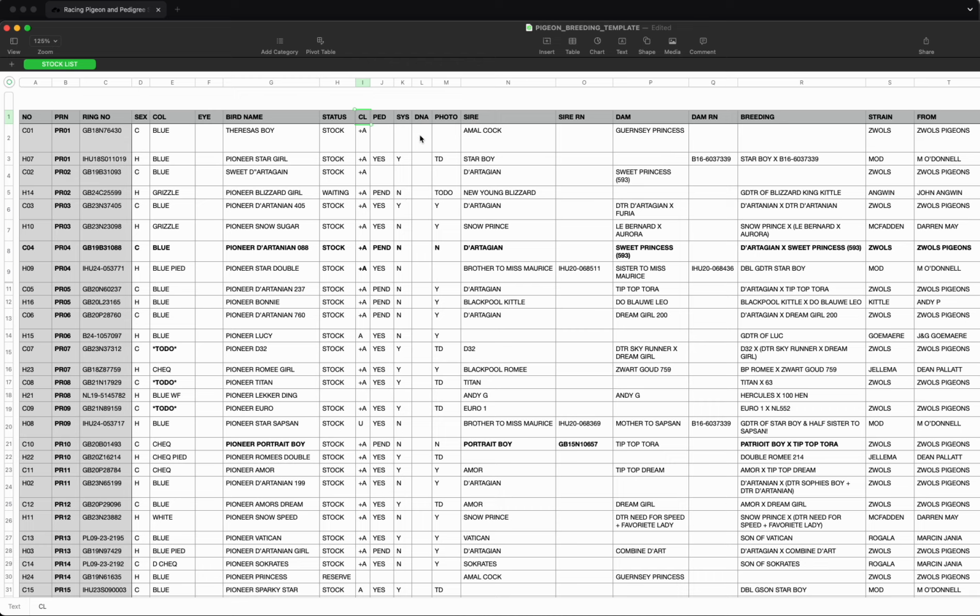DNA: here at Pioneer Pigeons, I'm going to be getting all of the stock birds' DNA done, so that we can have DNA for all of them. That's something I've put in there. Again, may not be relevant to you.